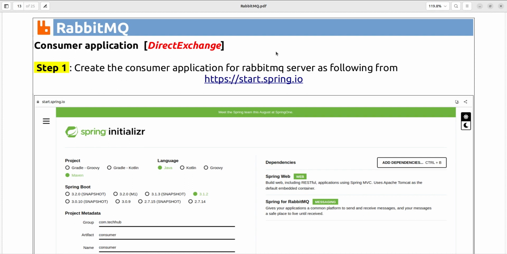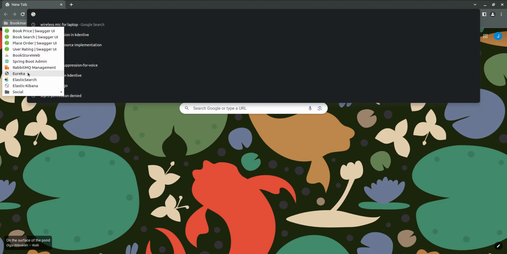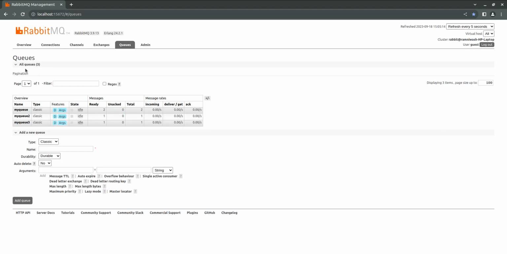So in the previous session we saw a demonstration of how we can create a queue and exchange and how we can bind them, and we have also seen how we can publish the message through this dashboard.